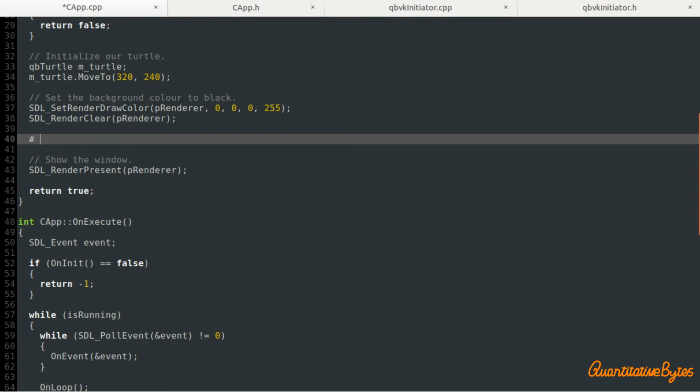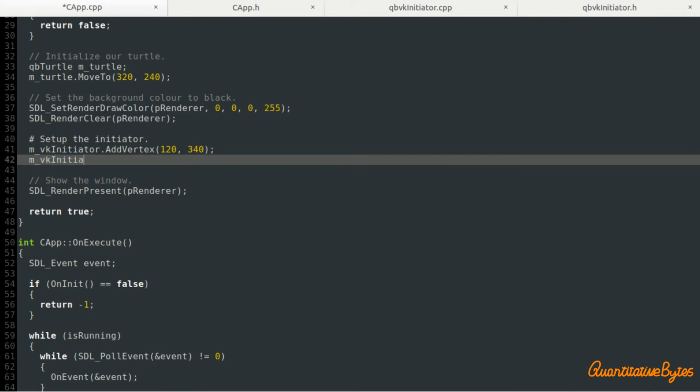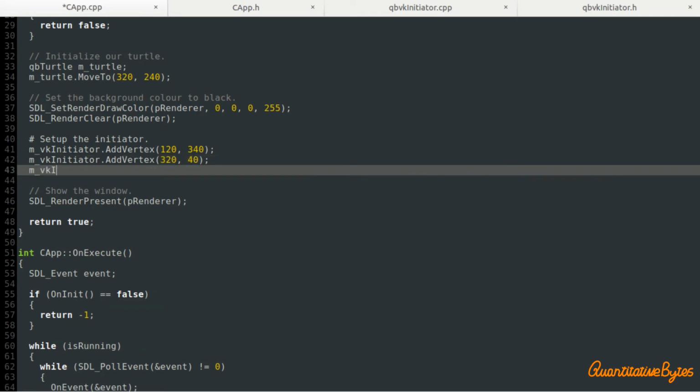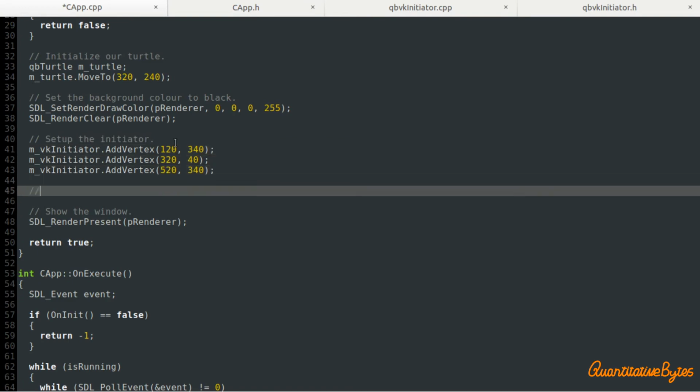So the first thing that we're going to do is to set up our initiator. Okay, so this is mvk initiator, and we're going to add 3 vertices to this to create an equilateral triangle. So we're going to do add vertex at 120, 340, mvk initiator add vertex 320, 40, and mvk initiator add vertex at 520, 340, like that. Okay, and then we're also going to need, apologies, that is not how you do a comment in C++. Okay, so we're also going to need to set up the generator.